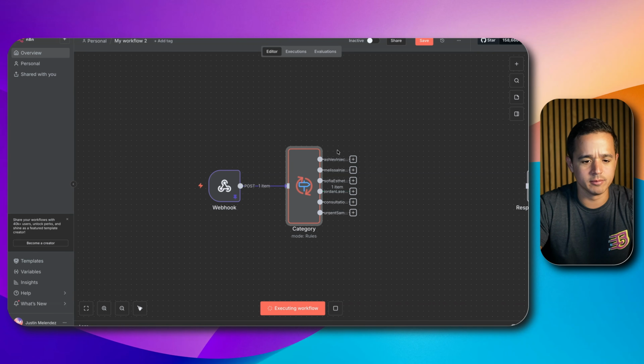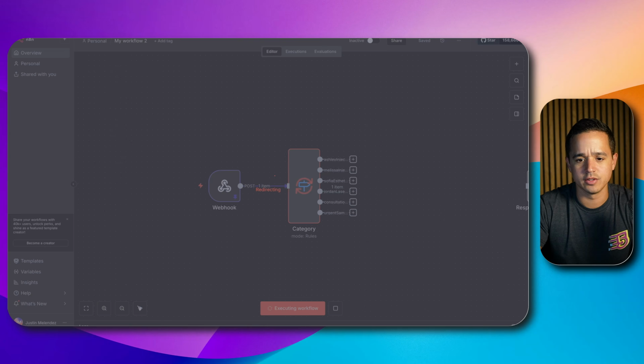I'm not sure why my N8N is wigging out today. It looks like connection's lost. Okay, we'll refresh that here in a second. Let me just save and then refresh.